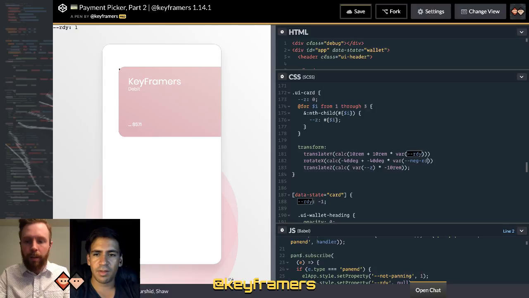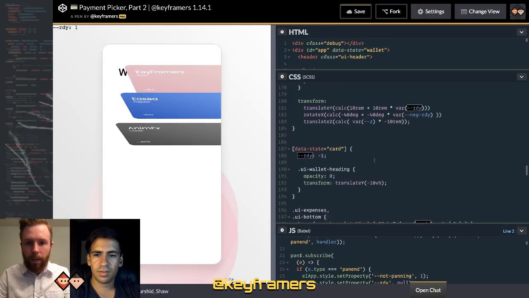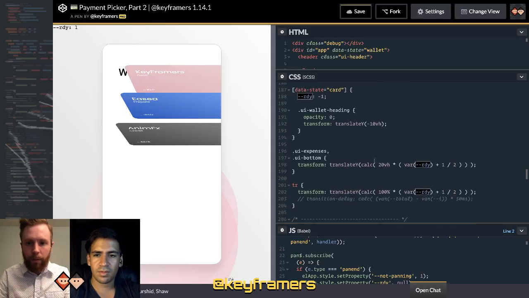Why is it overlapping though? I haven't finished debugging that yet. Oh, okay. All right. Gotcha. Give me a minute. All right. That should be good.